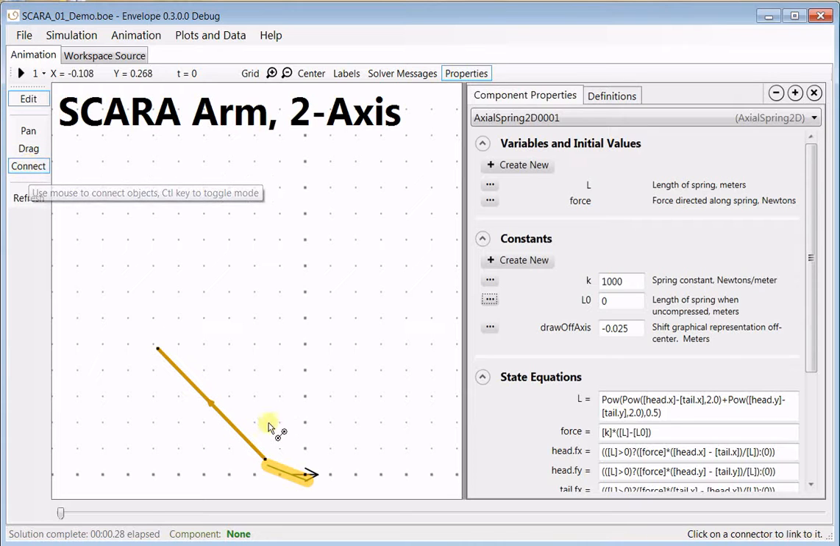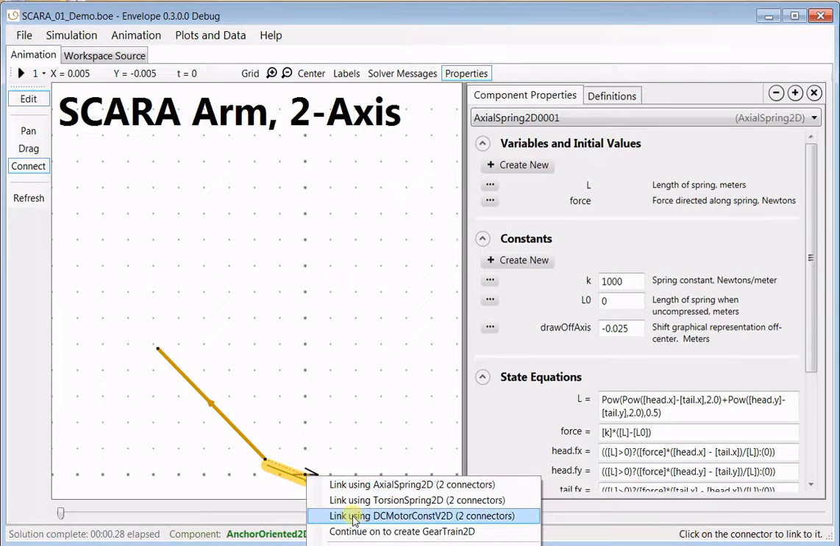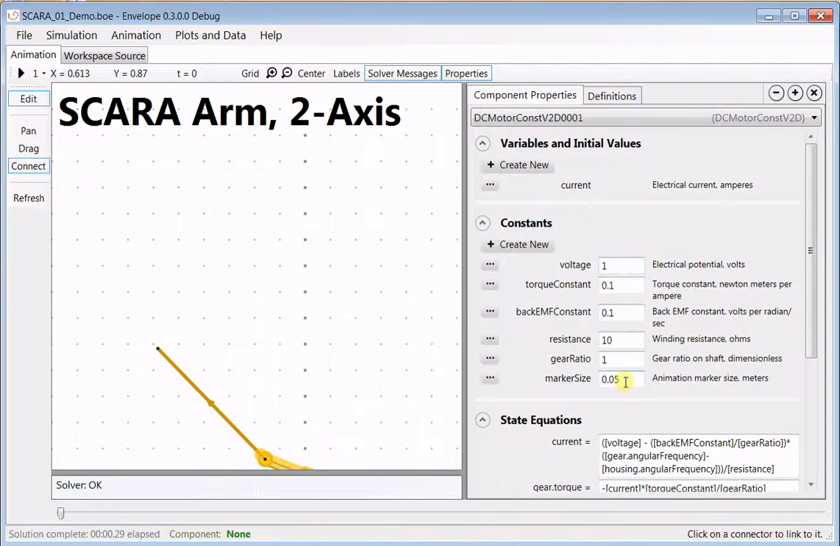Now the next thing I'm going to do is put a motor in the same place. So the motor works just inside the same joint. We apply 1 volt to the motor for now. And we're going to use a gear ratio though of 1 to 100. All right.